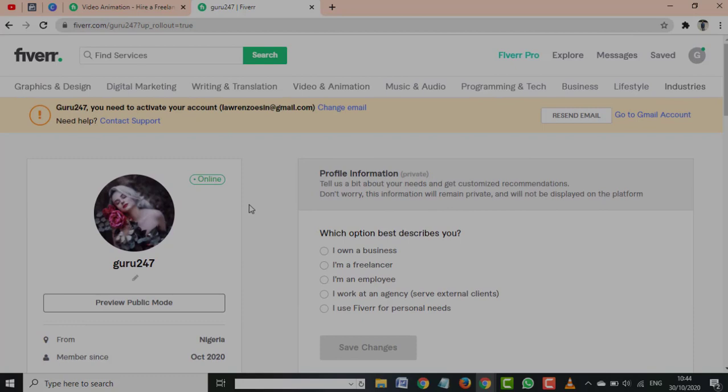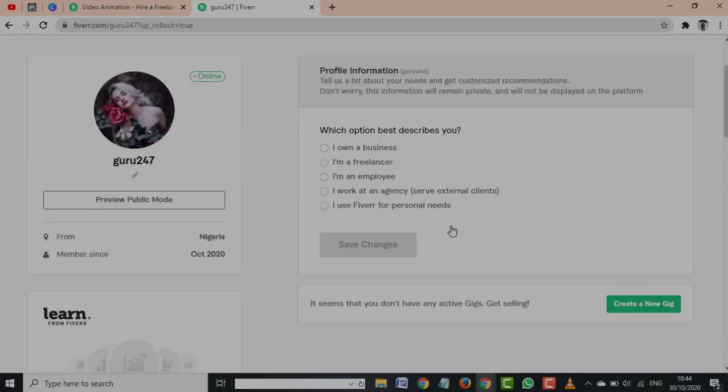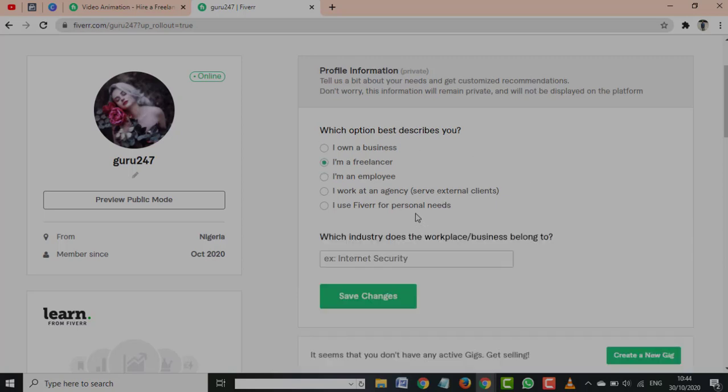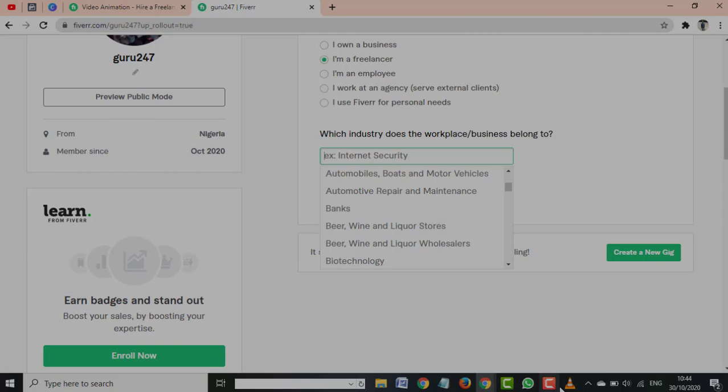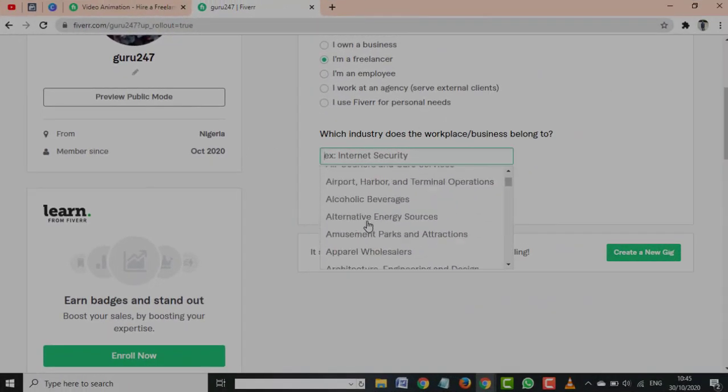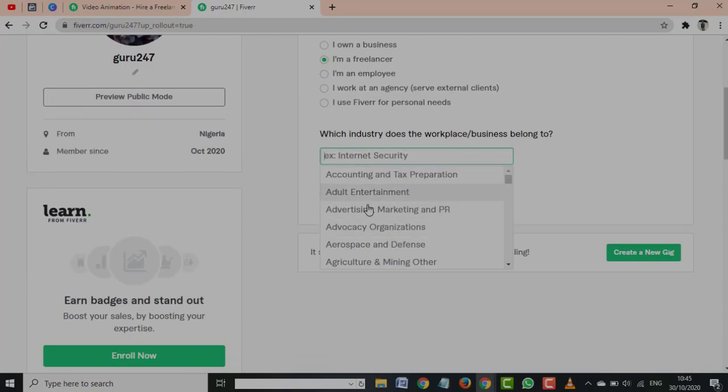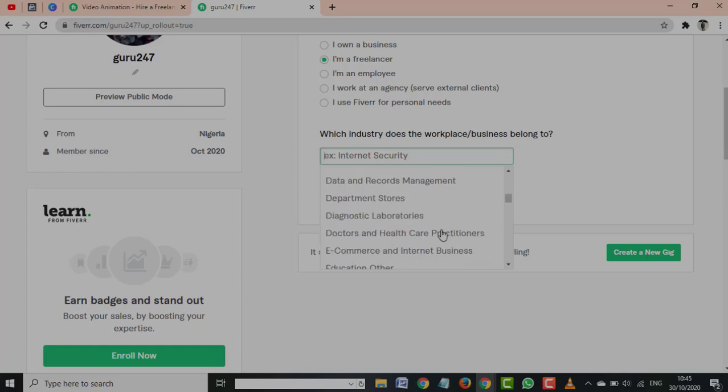So profile information: tell us a bit about your needs and get organized, recommended. Don't worry about this. Now what option best describes you? I own a business, I'm a freelancer, I'm an employer, I work as an agency, I use Fiverr for personal needs. Now most of you are going to choose this, but you can choose any of these. But I'm going to go with I am a freelancer. Which industry does your business belong to? You can choose which industry best suits you. It could be advertising, marketing, adult entertainment, whatever. This is totally left to you.